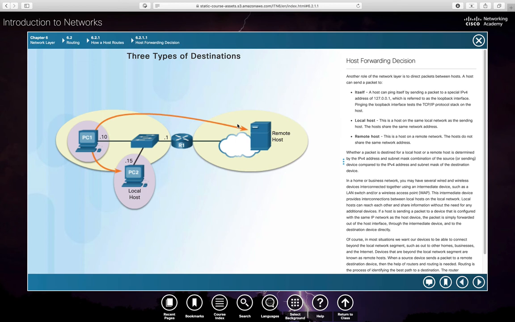Okay, let's talk about what's called host forwarding decisions or routing. The network layer is responsible for directing IP packets between hosts. And those packets can be destined for a number of things. Right now they're just talking about unicast packets, it looks like, in this section. But it may be destined for the host itself, to something called the loopback address, which is 127.0.0.1. It can actually be any number that starts with 127, but most people use 127.0.0.1.